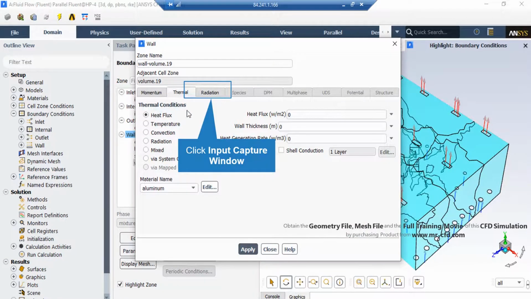And finally, if you click on the outer wall boundary and then click on the thermal tab for it, you can see again we have defined the heat flux thermal condition. And this time we have set the value of heat flux equal to 0, meaning that this wall boundary is adiabatic.